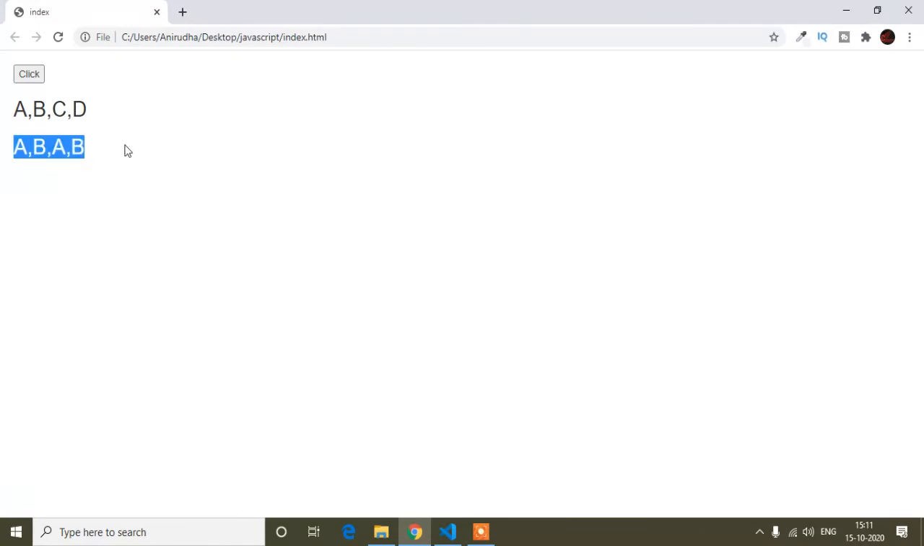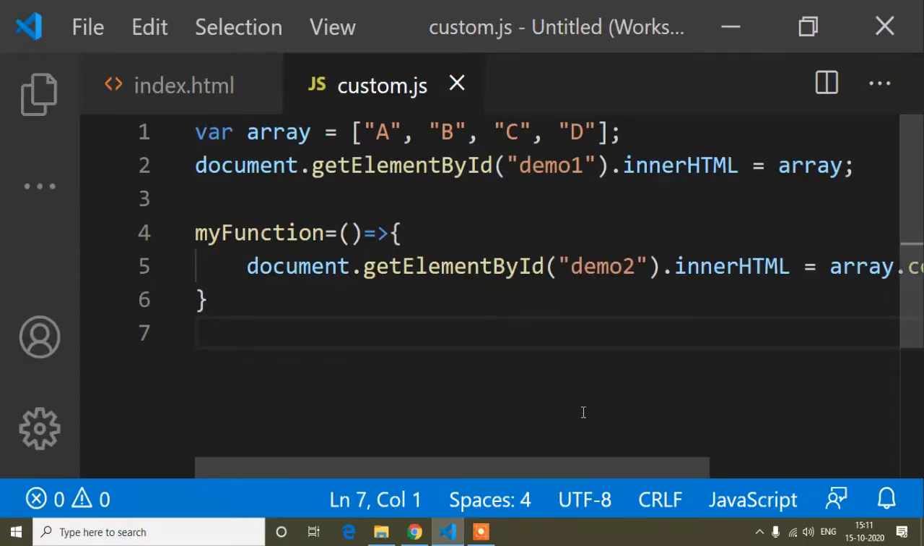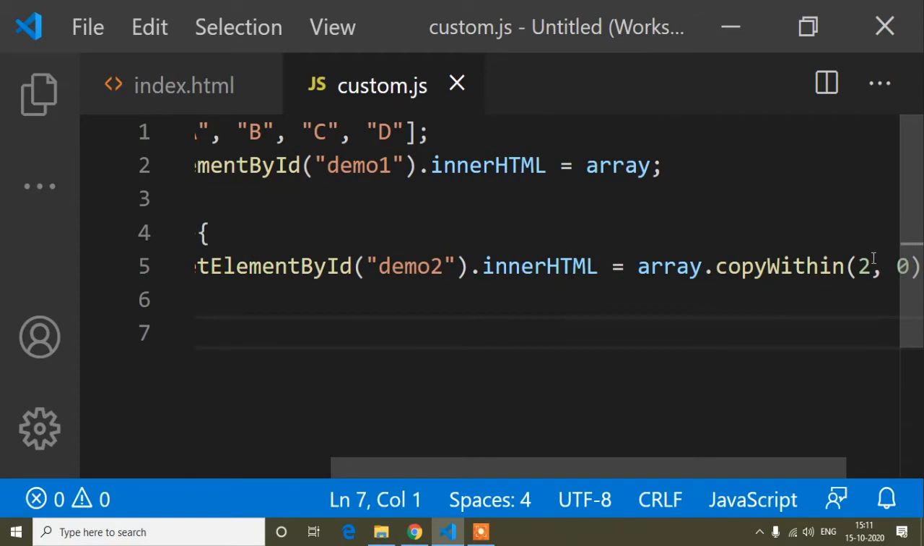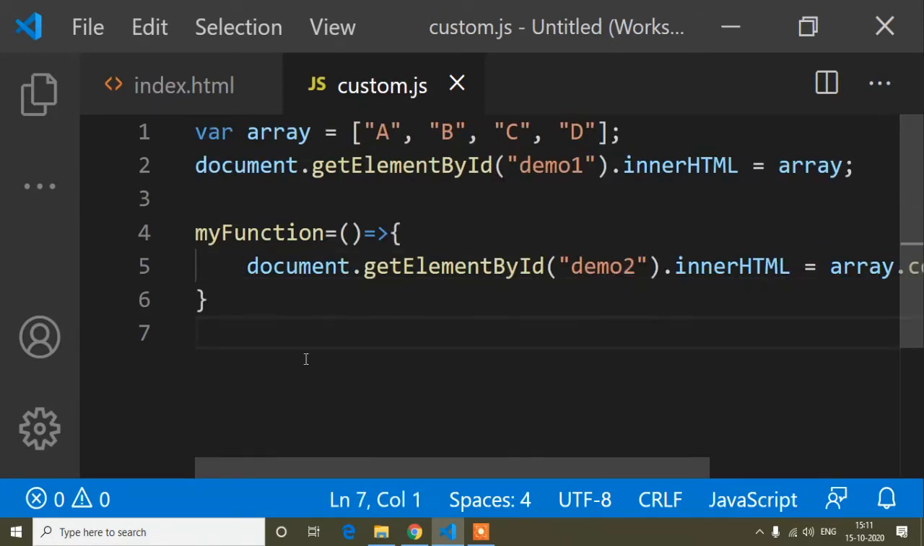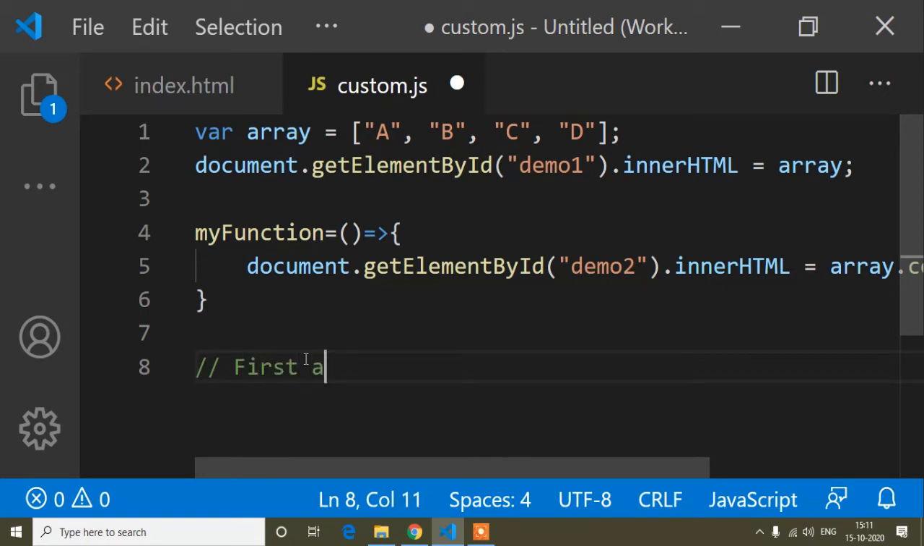So here you can see the new array value using the copyWithin method. So the value is A B A B, but how is this value coming? So I will explain it. So I have passed here 2 arguments. The first argument's value is 2 and the second argument's value is 0. So 2 means that first argument. So I will comment it, the first argument. So I will write the short form of argument, ARG.